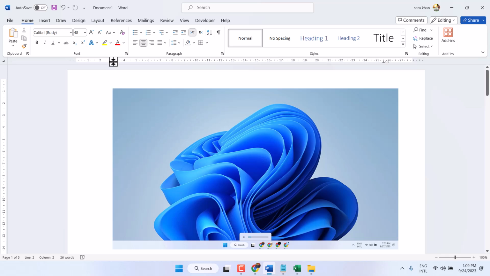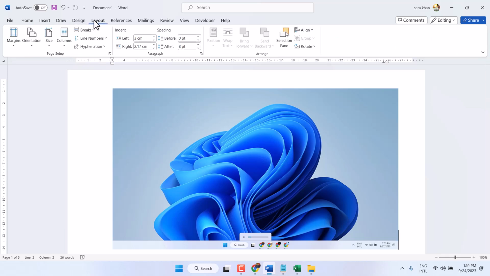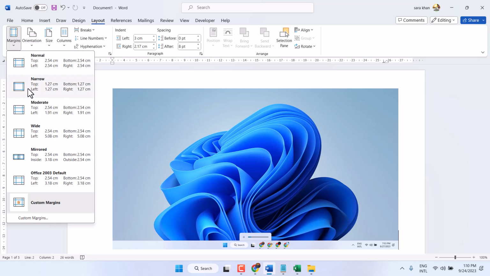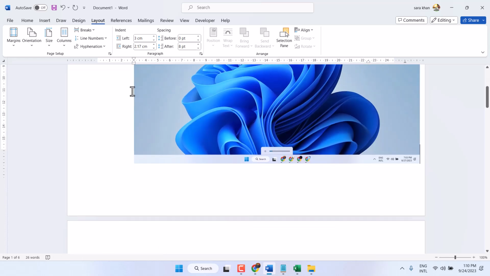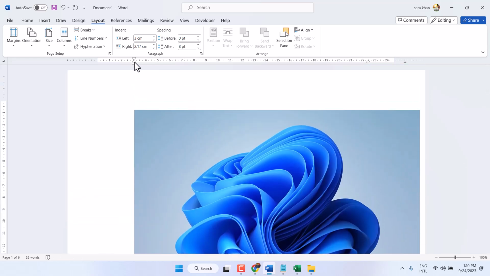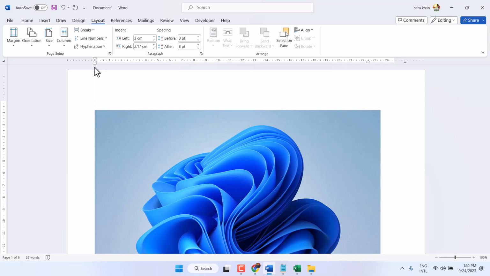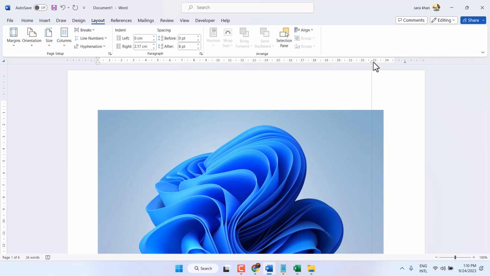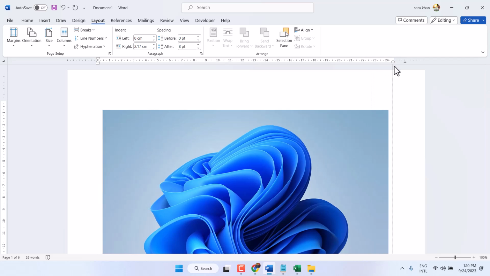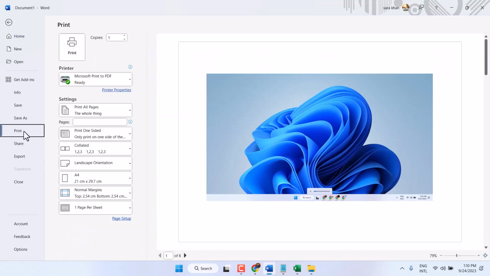Also guys, you can change this margin. So go to layout, margins, and select normal. So we can see the margin is still not working properly. So move this margin size here and this one here. Now try to print. So we can see now the picture displays properly.